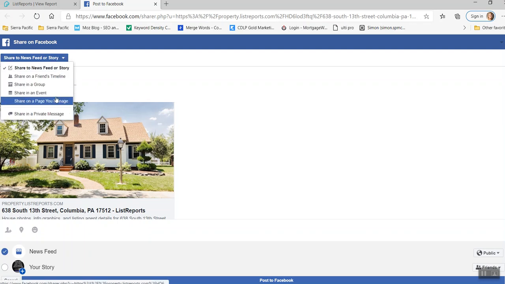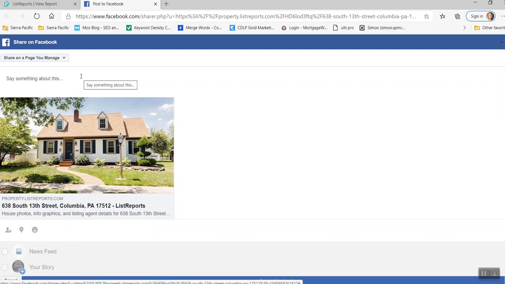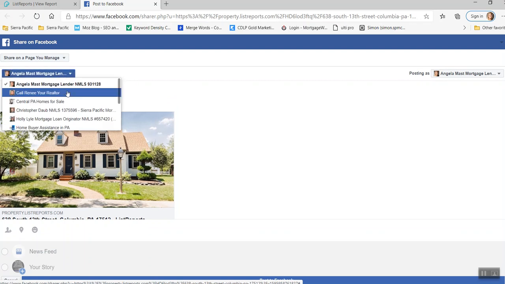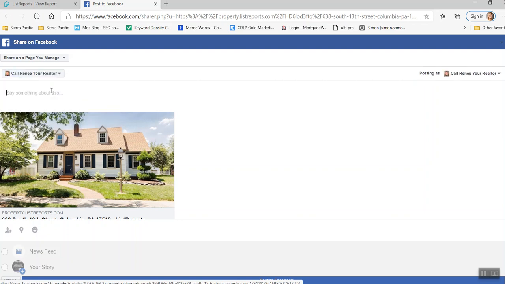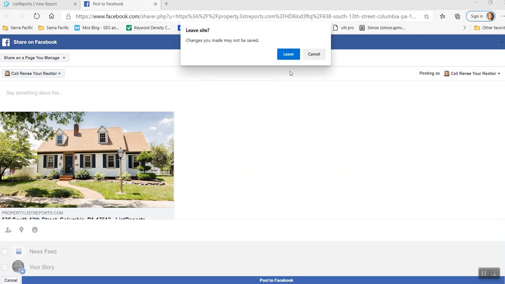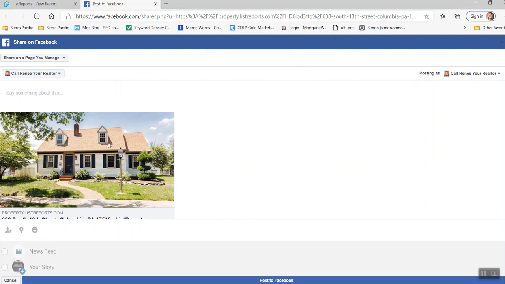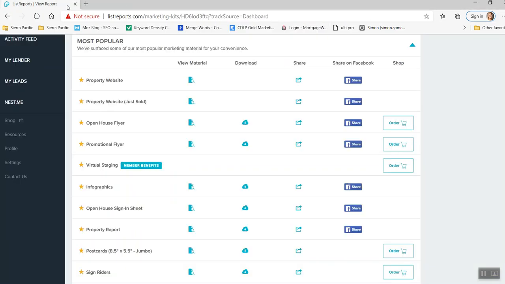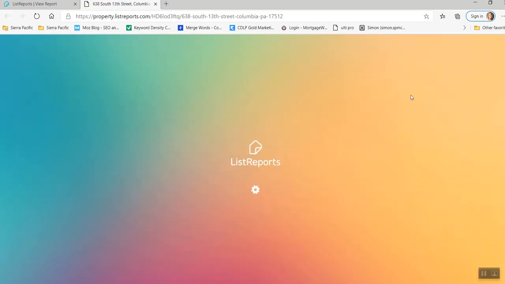your Facebook. I have a lot of pages that I manage, so it's pulling up all my other pages, but here's Renee's page. So she would just type in whatever there and click post Facebook, and it would share that for her on Facebook. I'll show you what exactly it shows on Facebook and what this property website is right here.